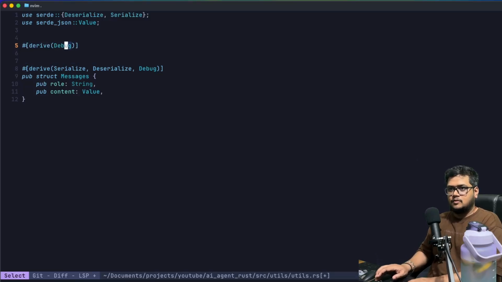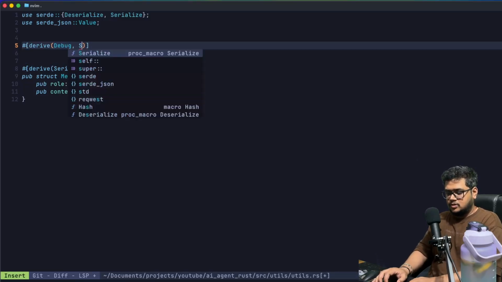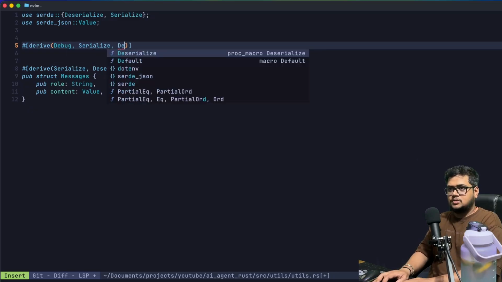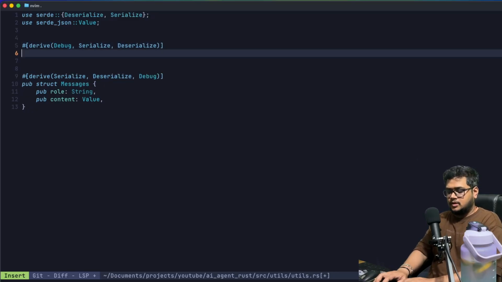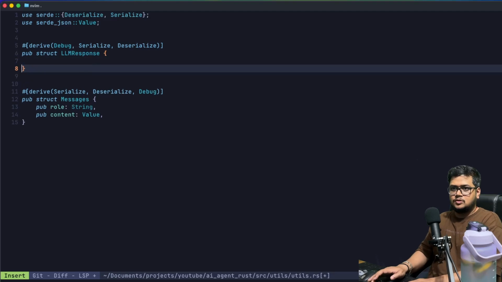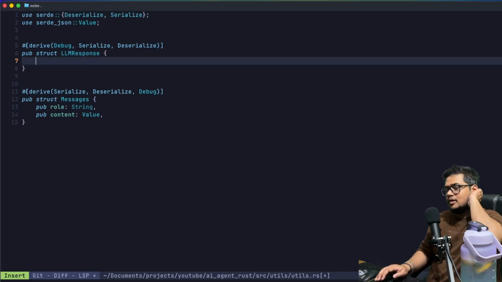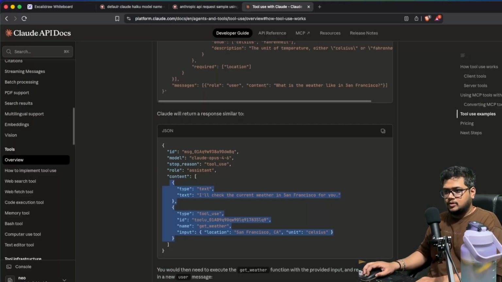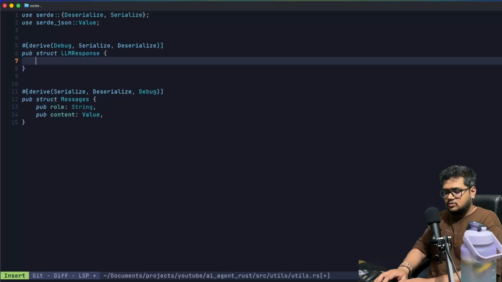Derive Debug, of course, and Serialize, Deserialize, and pub struct LlmResponse. On the LlmResponse, we'll have the content block, right? So we have id, model, stop_reason, role. So either we do all these things. Okay, so let's do this then.